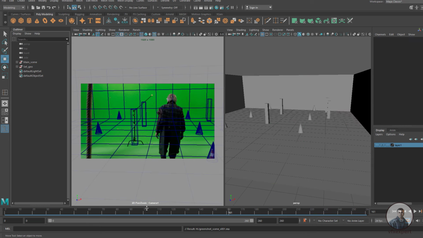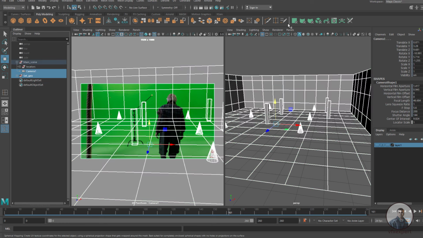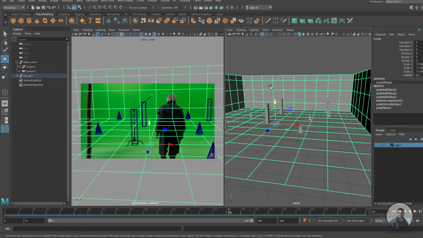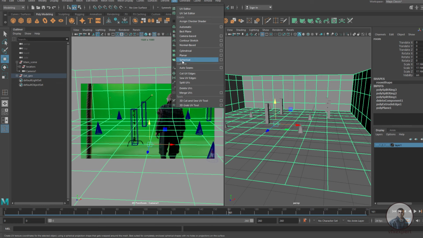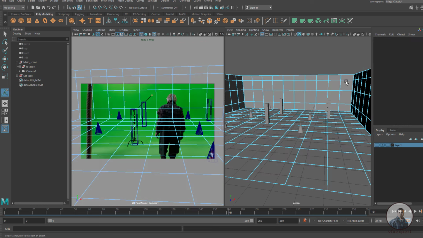So now after this I am going to export all these things from Maya to Nuke. For this, first we have to select all this geometry and also select this camera. Before exporting, one more thing we have to do. Select this room geometry, then go to UV, select this auto UV, automatic UV, and simply apply.